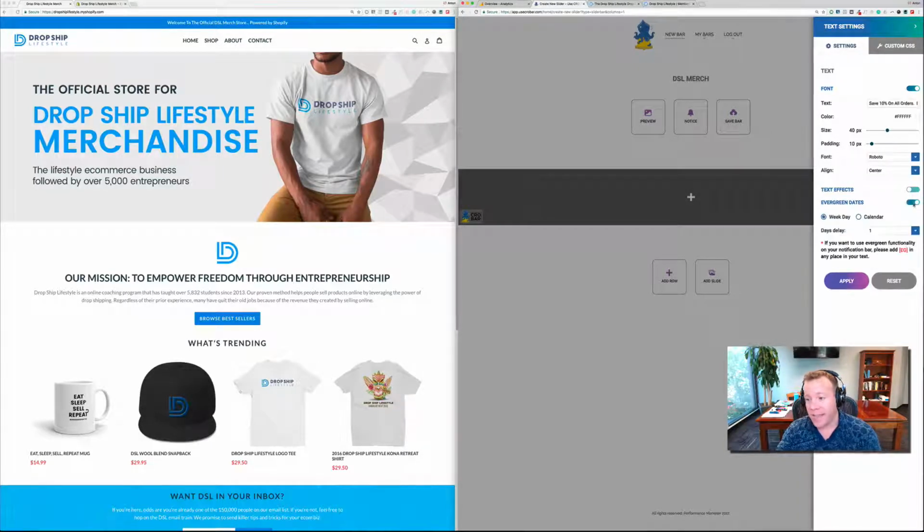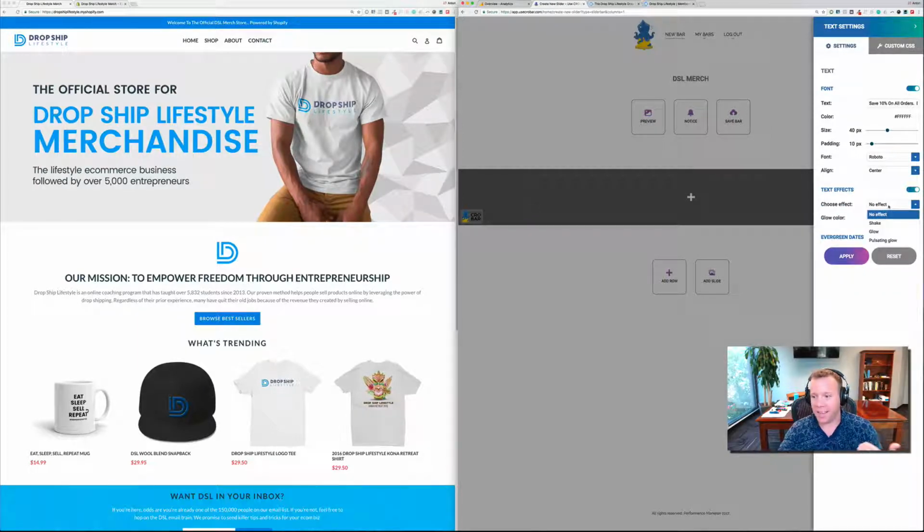As you can see, it does have evergreen dates built in, which is really cool. Like, again, for these auto expiring coupon codes, you could literally enter here what kind of delay you want, and you put that short code in the text box, so it'll update the date automatically, so you don't have to do this manually. Pretty cool. It also has text effects, so if you wanted to do different things like shake or glow or pulse to really stand out, you could do that too. Again, I'm not going to show you that now, but let me just go ahead and click apply.